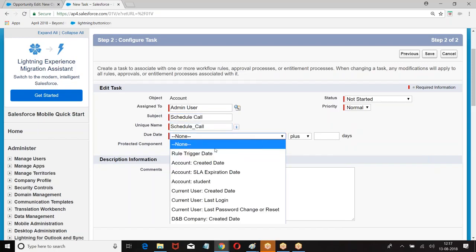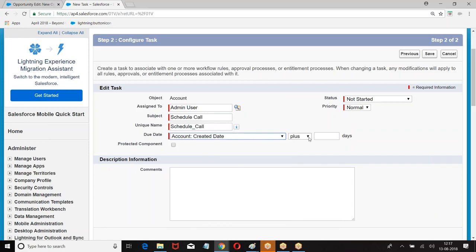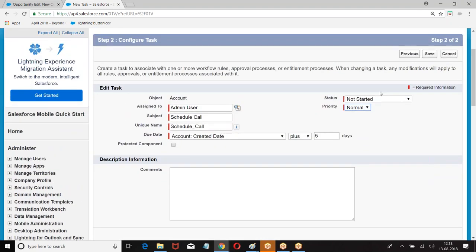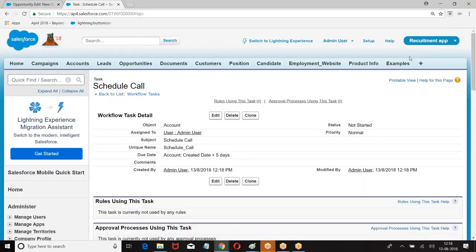Schedule call. By when it has to be completed? Within 5 days. Status not started. Priority none. So, assigned to whom? Due date, priority and status. I have created a task. Now how do you run this?